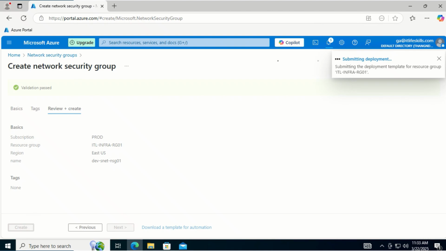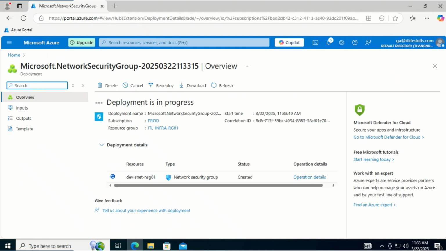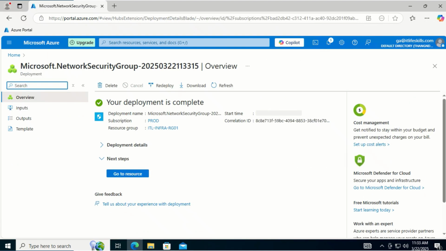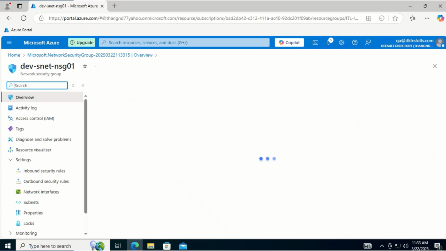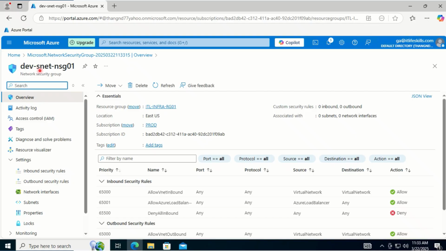It takes several minutes for Azure to create a new network security group. Now, when it finished, we click on go to resource. As you can see, the dev-snet-nsg01 has been created successfully. As we know, a new network security group is created with the default inbound and outbound security rules. We cannot modify these rules. However, we can override them with our new security rules.